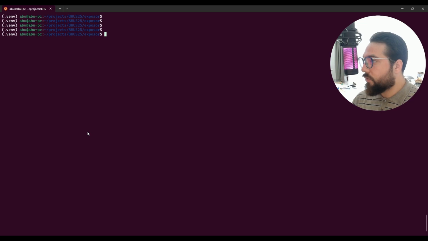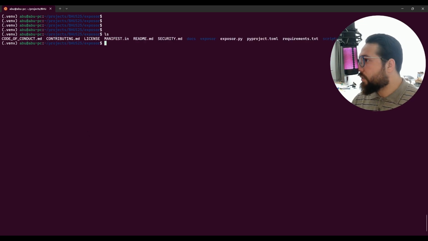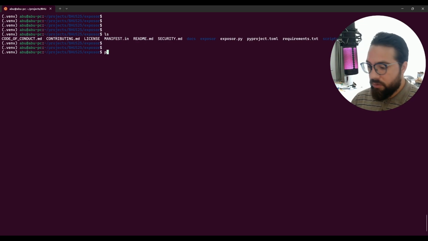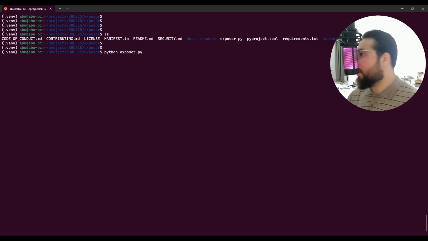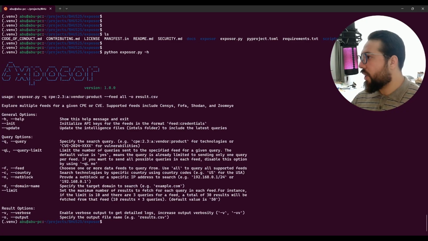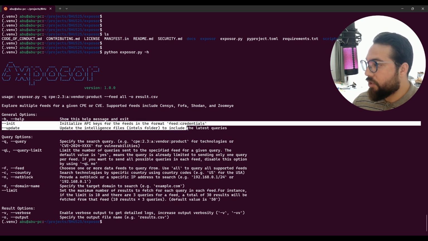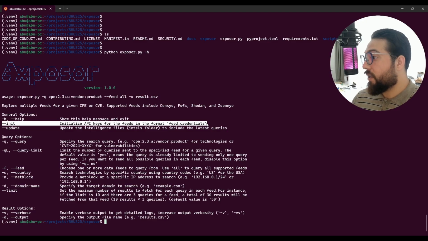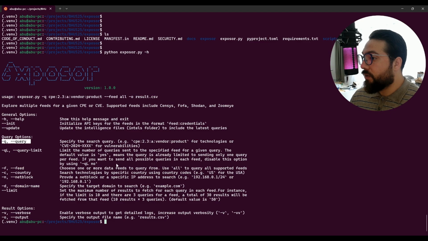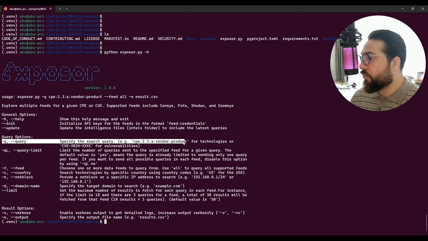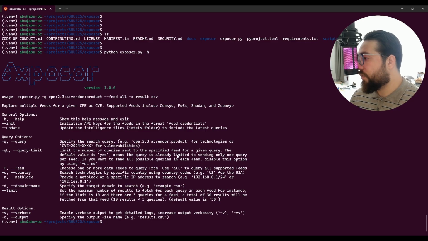Let's do the demo. It's a Python tool. So we can type python exposor -h to see the help page. As I said, there's an init. I've already initiated the API key for Shodan right now, and I'm going to type the Q option to query a specific technology.